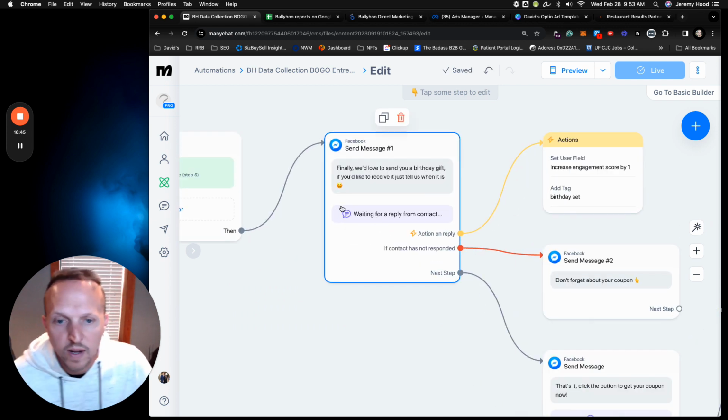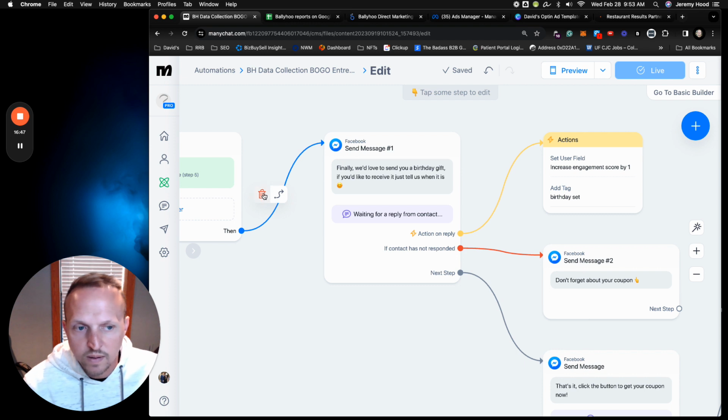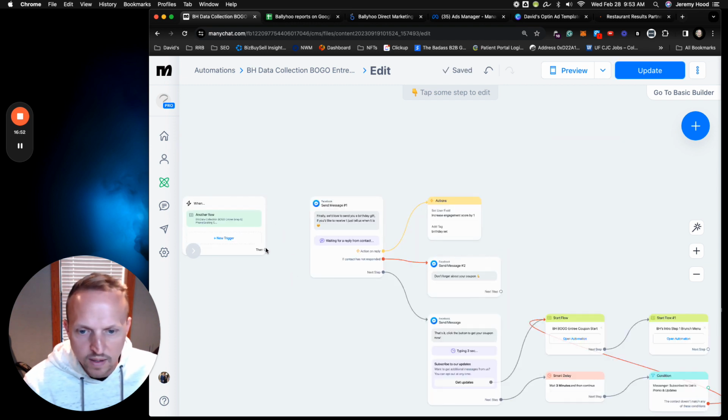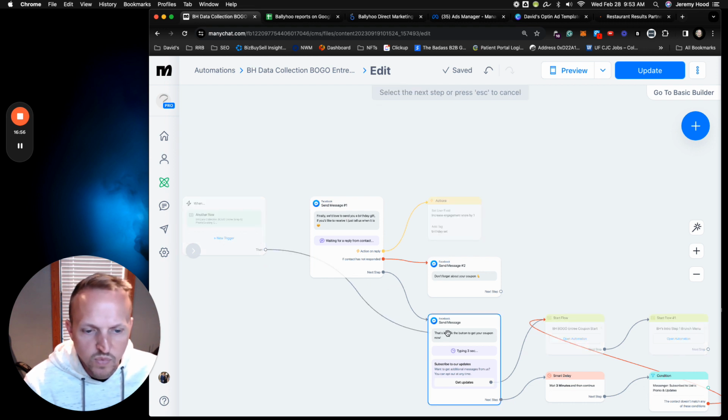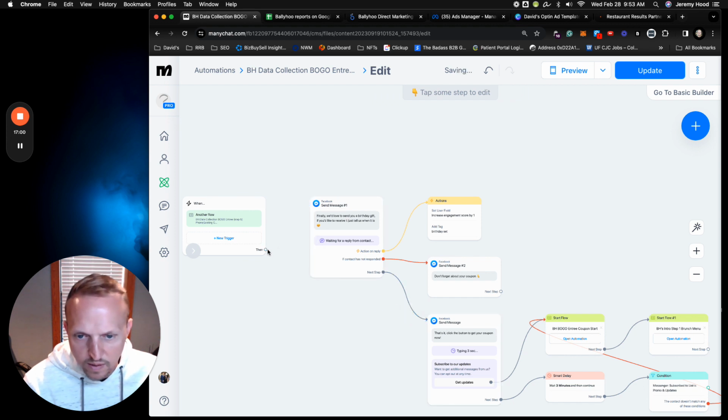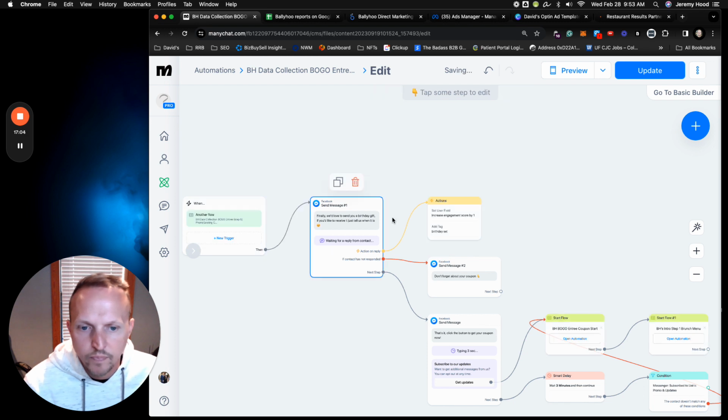Then you don't need to worry about this. Then you can literally just delete this arrow and drag this to this message. But I'm going to assume you do. So we're going to ask, tell us when their birthday is.